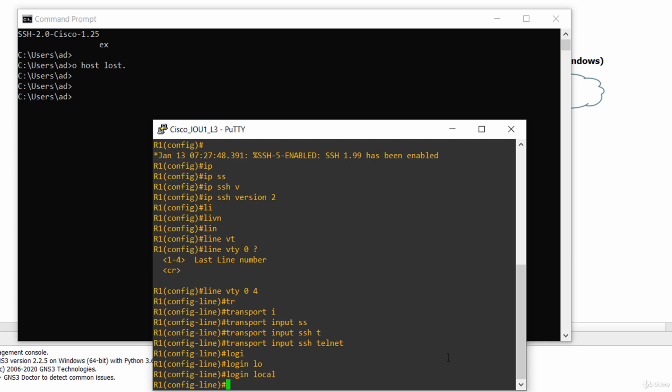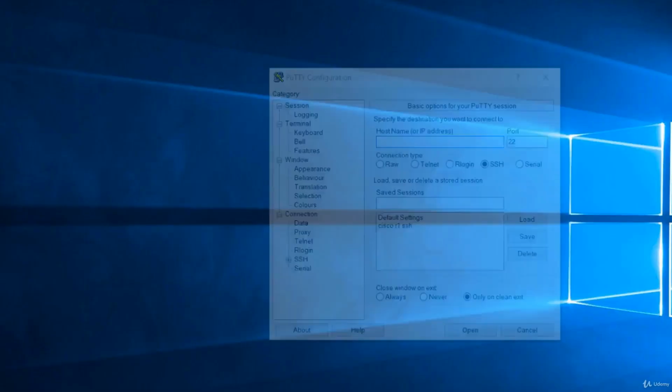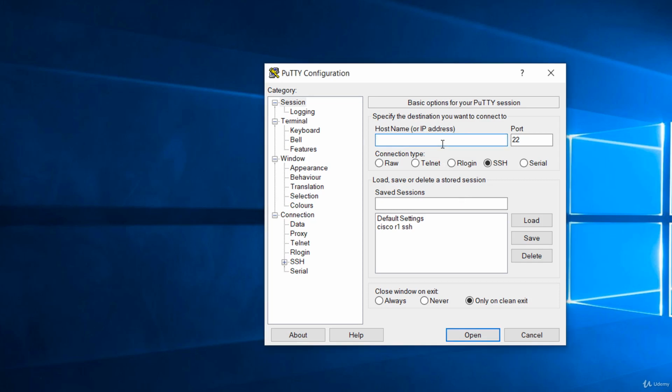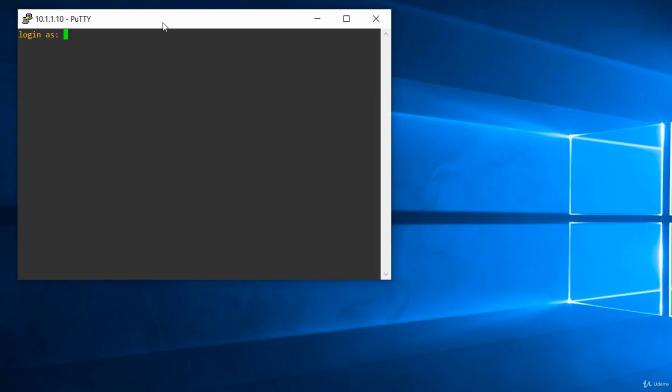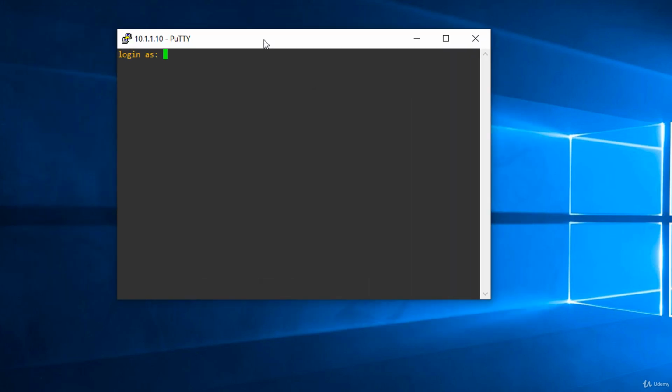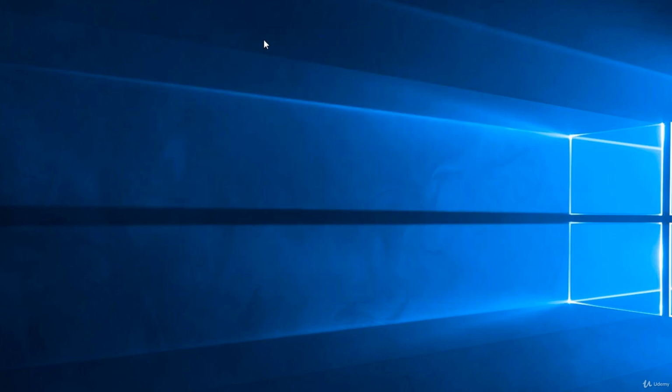Let's try to connect to the router using SSH and PuTTY. I am opening PuTTY. The IP address of the router is 10.1.1.10. The default port is 22, SSH, and open. And it's working. There is already a user configured on the router, U1, and the password is Cisco. Perfect. It's working just fine. You've just enabled SSH on the router for remote management.